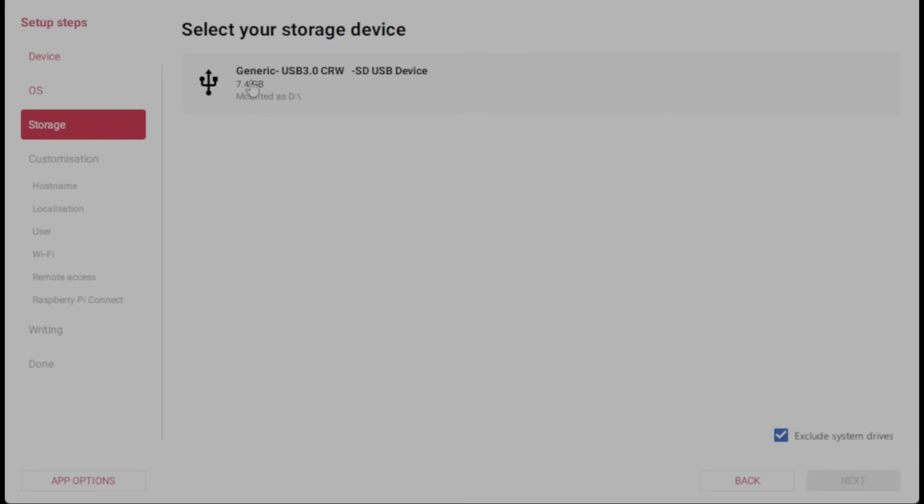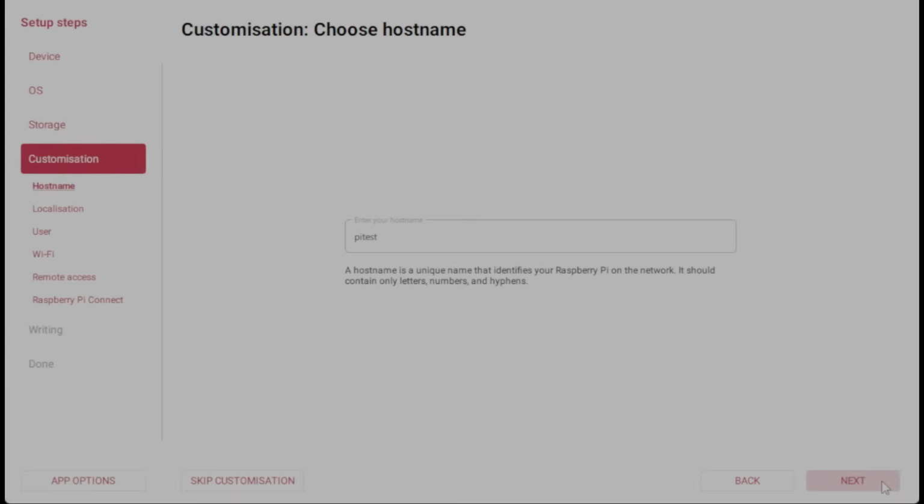So now what we've got to do is to actually pick the actual storage. Now, fortunately, this app is plug and play. So even if you do plug the SD card in now, it will still show up in the list. And sensibly, as you can see down here, the actual system drives are excluded by default. So it's a matter of picking the actual card that you want to install the operating system onto, and then clicking Next. Now, as ever, you'll need to provide a unique host name.